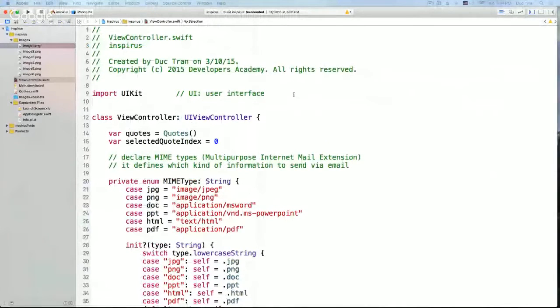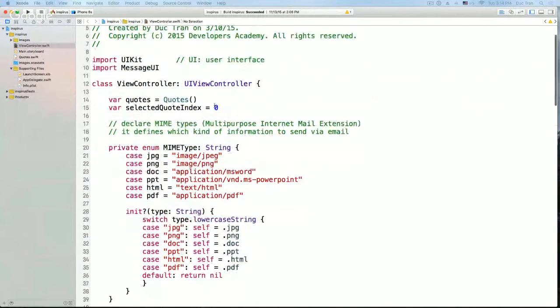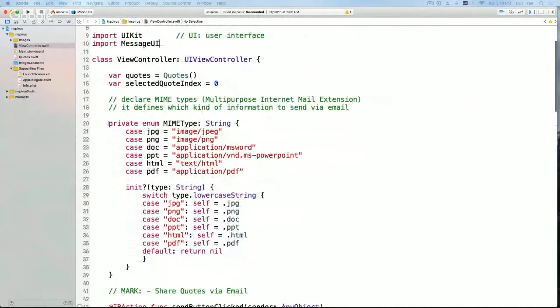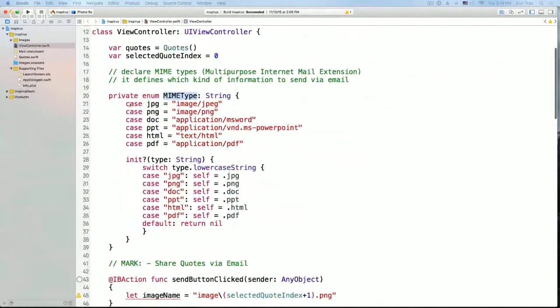So here, let's import Message UI. Here's our starter project, and we just need to import the Message UI right into the view controller. And you will see there's a private enum called MIME type. It is a string, and I already created those for you because the code here is pretty tedious.